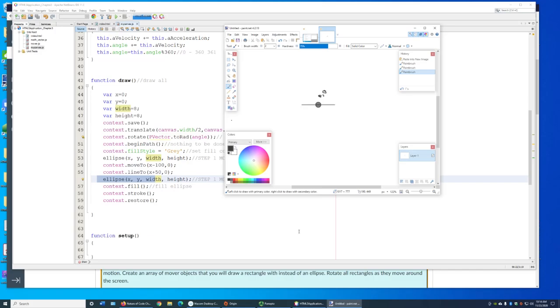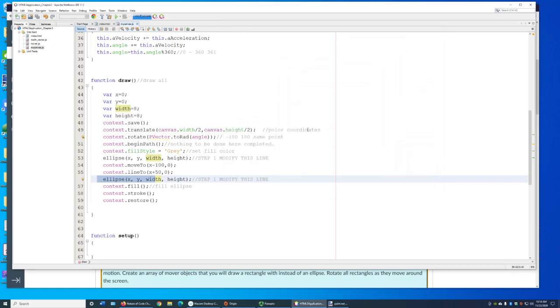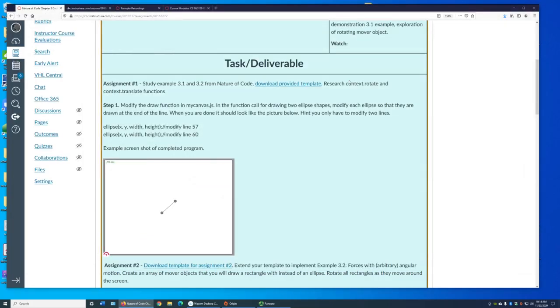I want to get on to the next step because this one's much lengthier and I want to get you a good start on that. So we're going to go ahead and close this all out. I'm going to take a quick break, and then we're going to come back and work on assignment number 2.